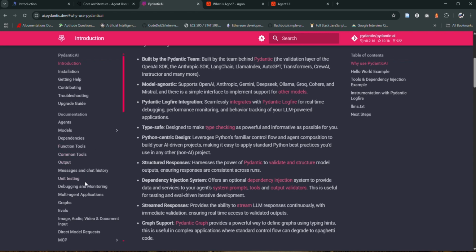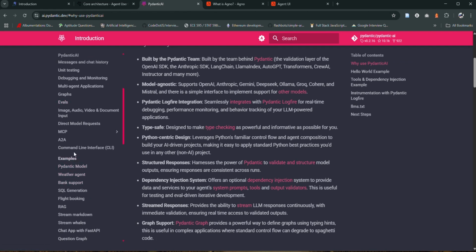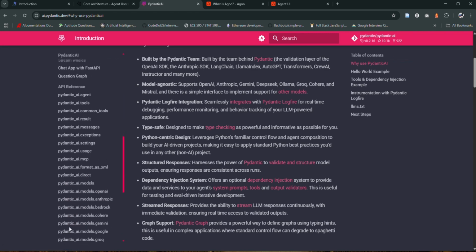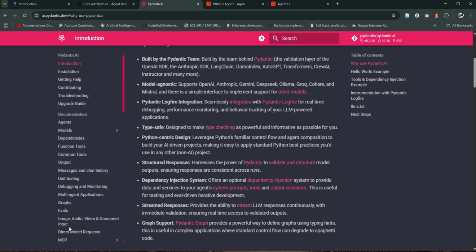So Pydantic also provides a lot of other integrations such as Model Context Protocol and even the A2A protocol out of the box. It also provides examples on how to do retrieval augmented generation, how to do streaming, and how even to host it using FastAPI. And the first thing that you have to understand is that Pydantic is also highly integrable with their logging and debugging system called Pydantic Logfire.